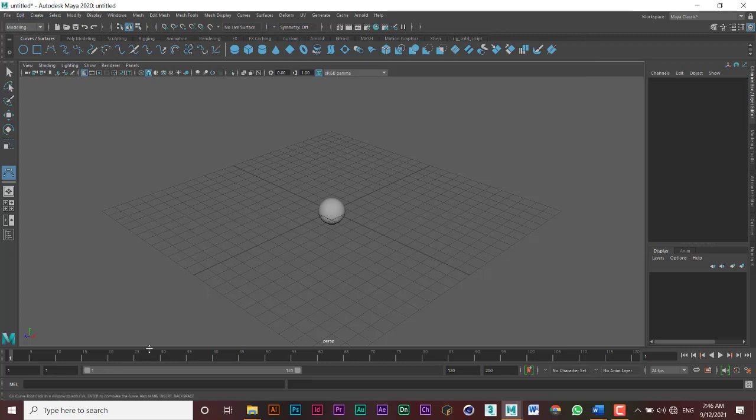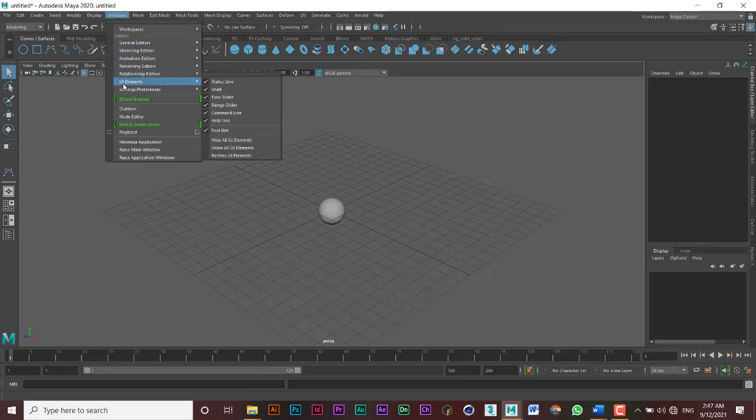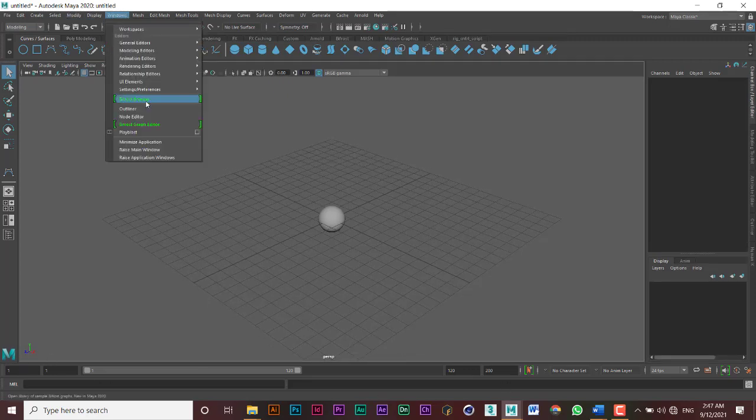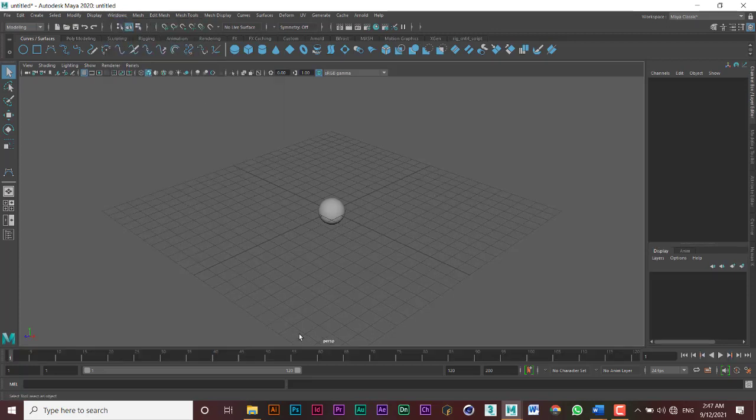All right, so that's basically it about the interface. These are UI elements, user interface elements. There are times you want to create some space on your system and you don't want to see all these tools. So under your Windows tab here, we have what we call UI elements. Then you can see the things you want to hide. Take for instance, you want to hide your time slider, you can just click on it and the time slider is hidden. If you want to bring it back, it's the same thing. You just check it back on and it's back on.